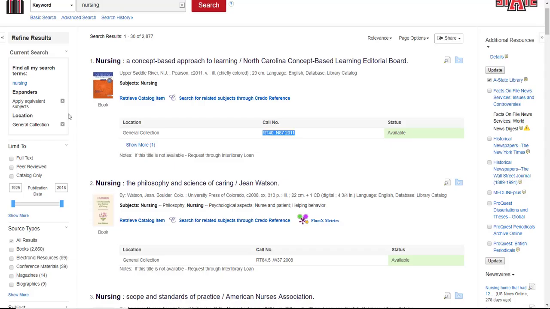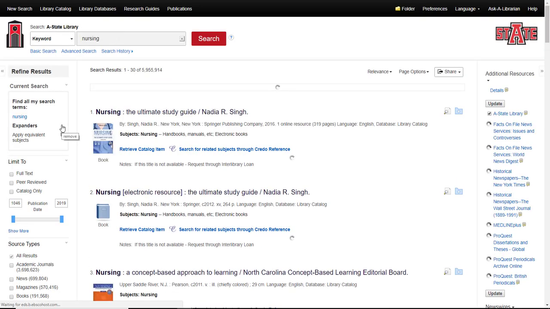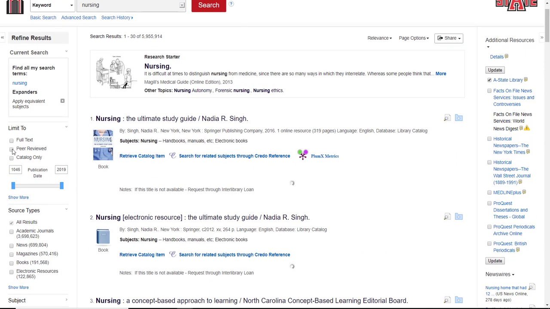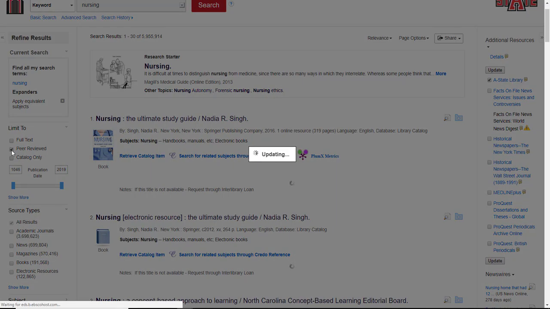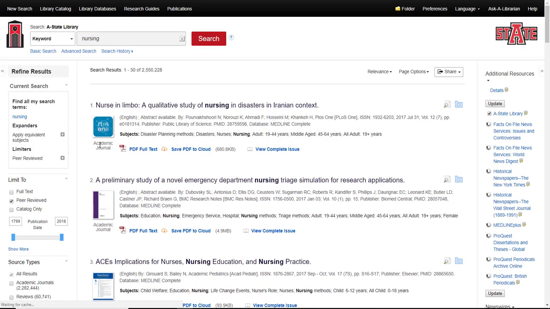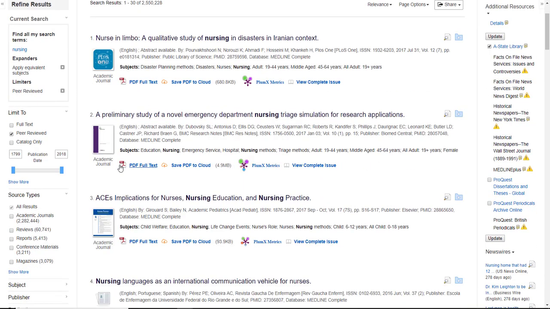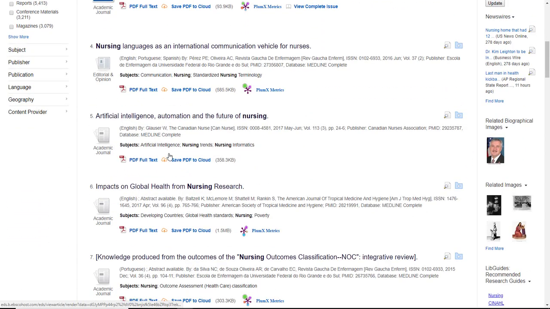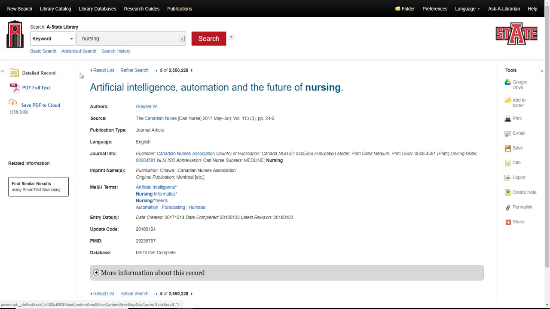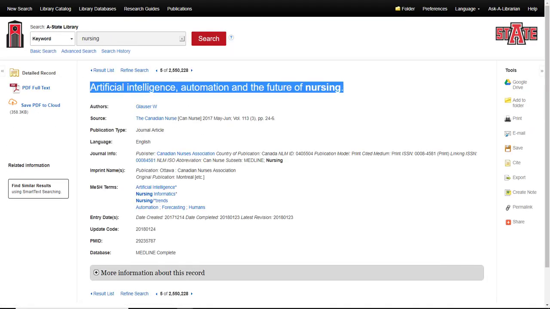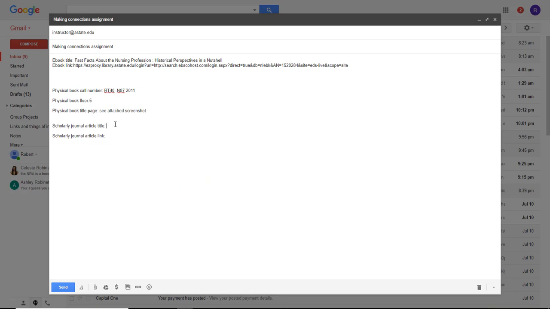The last step is to find a scholarly journal article. So again, I'm going to remove the little general location limit, and instead I'm now going to choose peer-reviewed, so limit to peer-reviewed. Peer-reviewed is basically a synonym for scholarly or academic journal. So I'll do that. Now everything is an academic journal, and I would simply pick the one that sounds interesting to me. So I'll say Artificial Intelligence Automation in the Future of Nursing. Again, click the title. This way we can copy that title into our email we're going to send to our instructor.